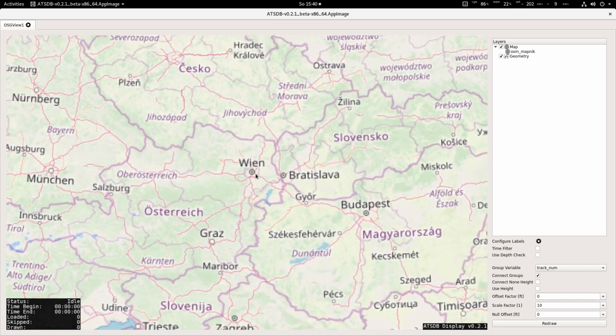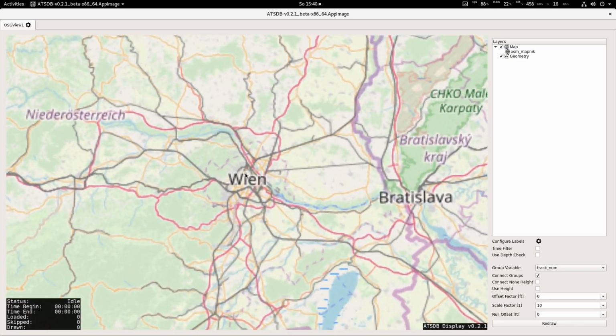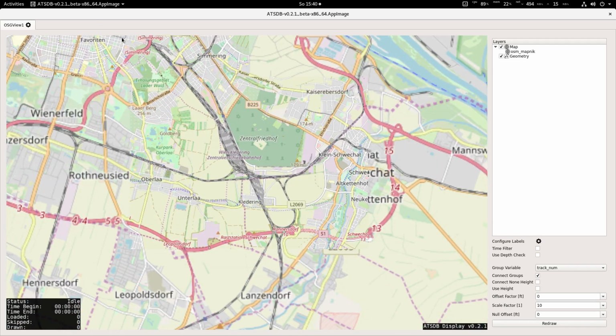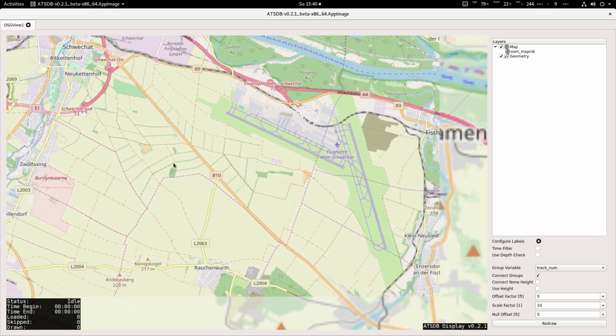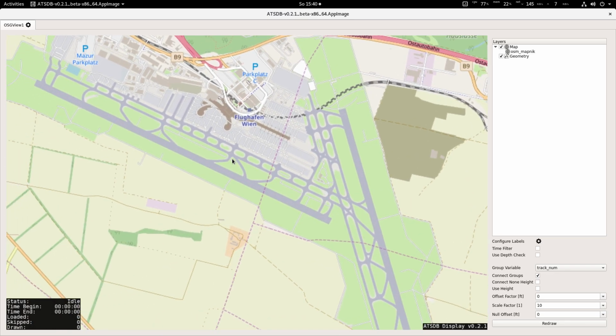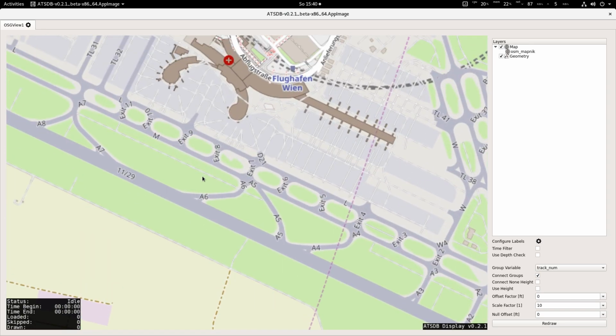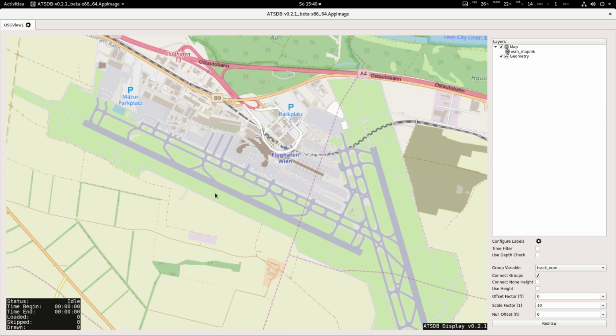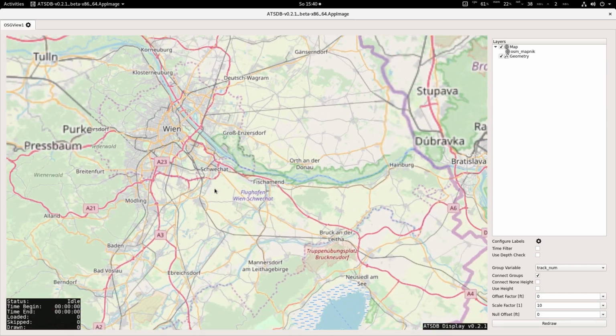Let's have a look at Vienna, for example, which has incredible detail. For our purposes, the Vienna airport would be of great interest, which even has the runway and taxiway designations. Awesome.